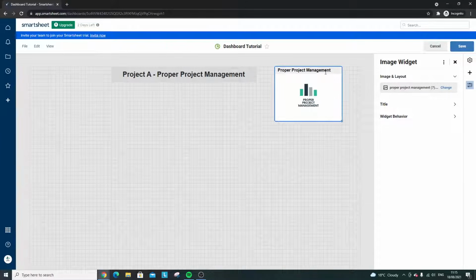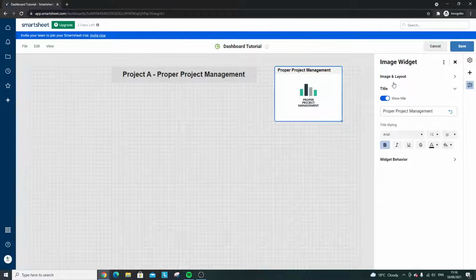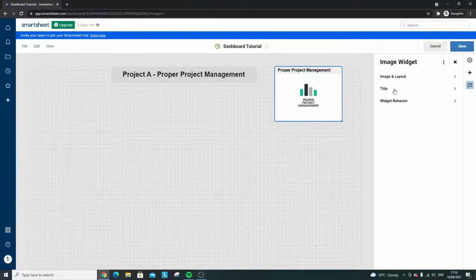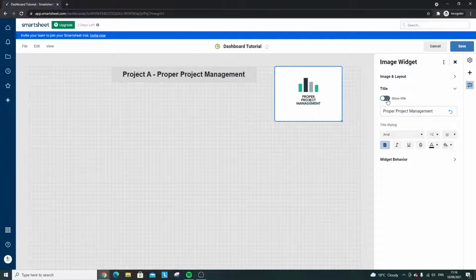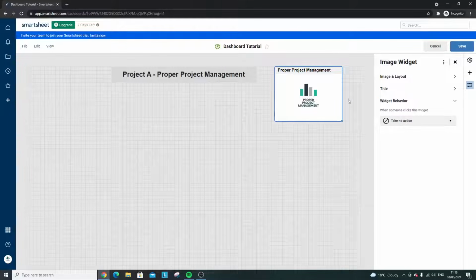So I've given that a title. At the same time, you can remove that. When you edit the widget, on the right hand side you've got title, so you can remove it by clicking that little button there, or you can show it, and then you can change all of your different styling as well. And then you've got different widget behaviors as well.